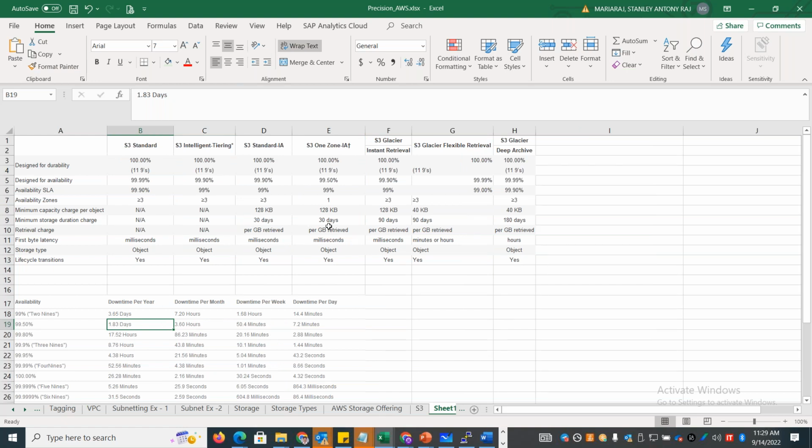Similarly here, whenever you store data in S3 One Zone IA or S3 Standard IA, the minimum file size has to be 128 KB. Even in S3 Glacier archive storage, the minimum file size has to be 40 KB. So if you upload small files like 10 KB or 20 KB, will it get uploaded? It will get uploaded. But the minimum charge that they will do is 128 KB. They will charge for 128 KB minimum.